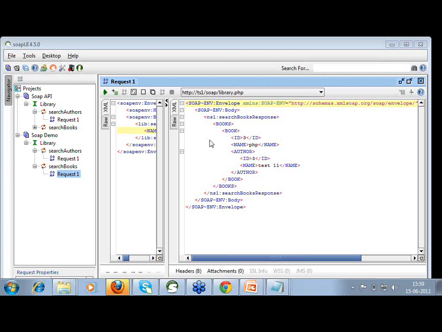Next question is from Raminwa. How can we create a WSDL file or software? You can create a WSDL file using SOAP UI. That's the easiest way I can think of.